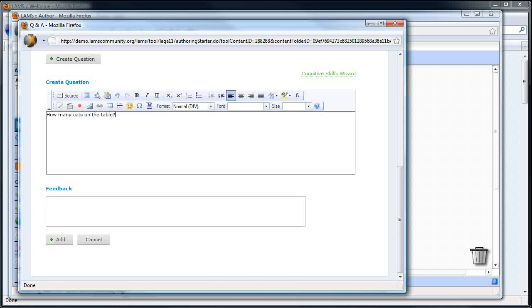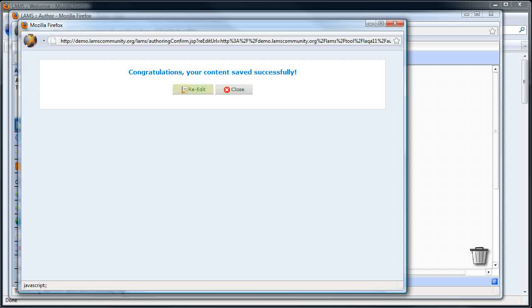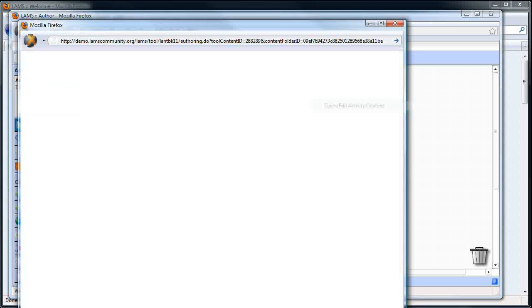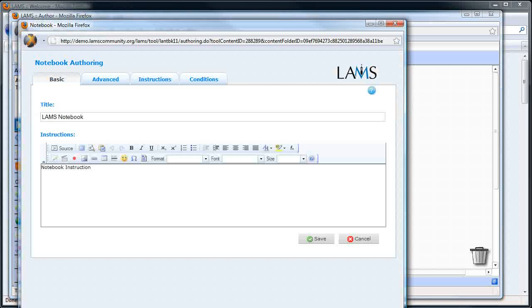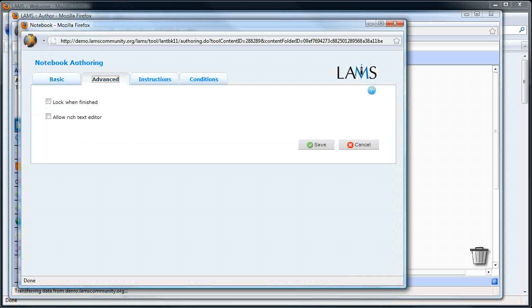I'll just add a quick question, and also some feedback. Let's add that to the collection. So now we can see we've got two questions in there. We can save it. And now we can either choose to go back to re-edit or we can just close the window as we wish. Similarly, we go through to each one of these objects, click on it to select the blue border, right-click, open with edit activity. Again, we can add instructions for their notebook. We can provide them with a rich text editor in this case, and we can lock it when we've finished.